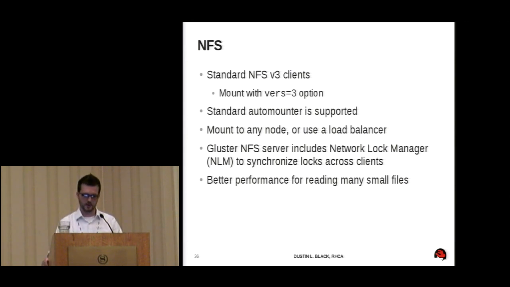Standard auto mounter is supported. Again, like the native client, you can make the mount to any node. But with the NFS client, once you make the mount to a particular node, all of your communication to the bricks is going to be filtered through that one node. So this is one of the detriments of using the NFS protocol instead of the Fuse native client. But on the other side, you can get better performance for lots of small files because of the NFS caching that's built in.